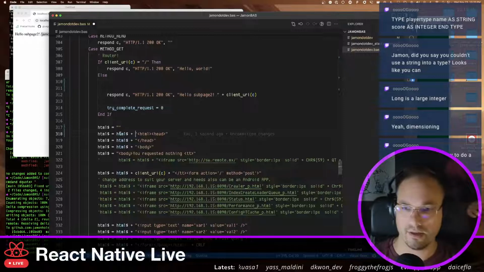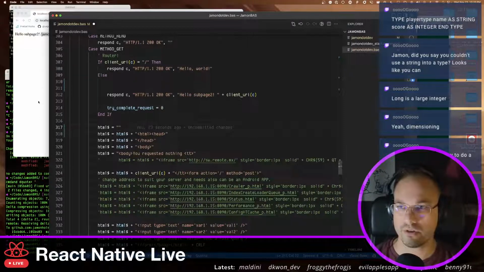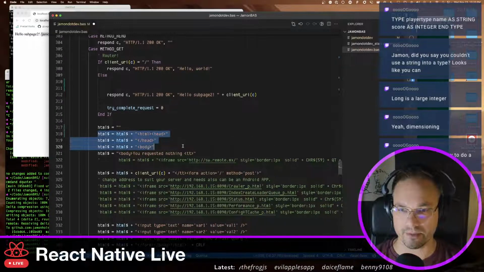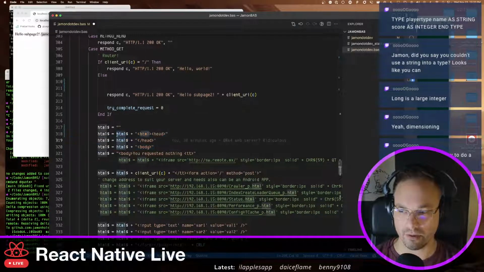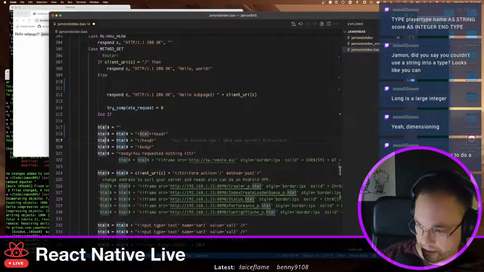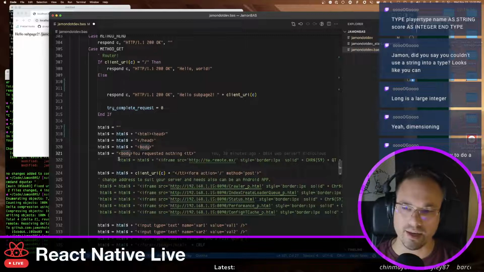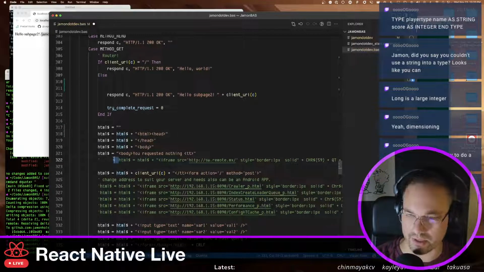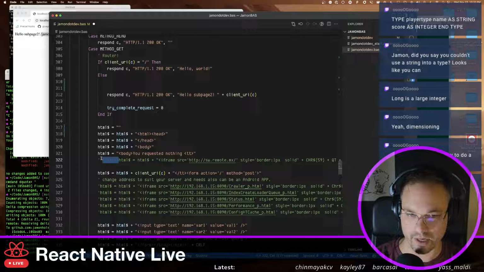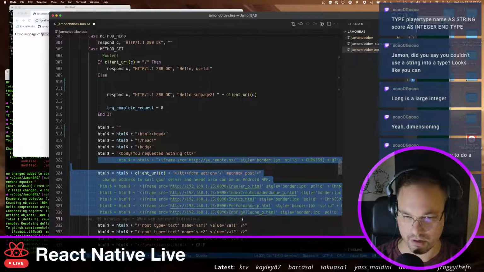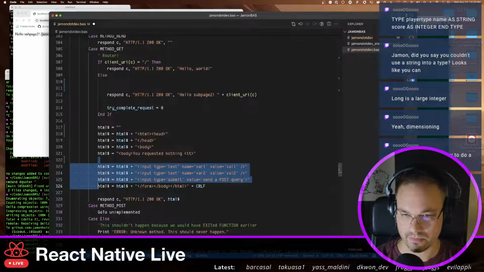So in order to build the HTML response, I have to do HTML equals HTML plus. Type player type name as string, score as integer. Oh. Then I don't know what he's talking about. Because that comment was... I think I may change it eventually to a type because I do like types a lot. But for now, I'm not going to. So I'm going to delete all of this crap here. Don't want any of this here.